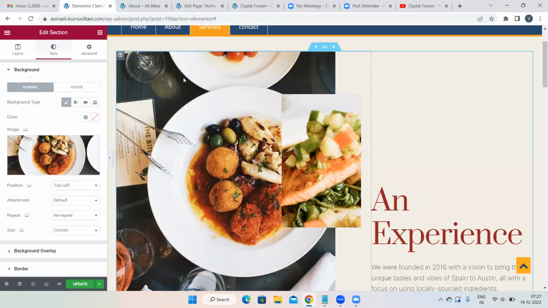Is it clear? Clear. Is it clear, Ravi? Any doubts in this part? No, clear. Then there is another image.